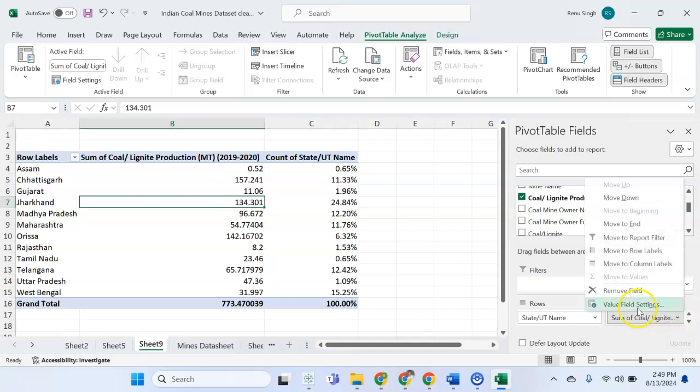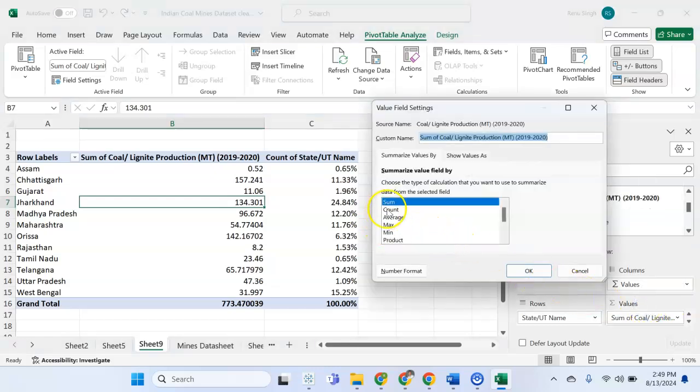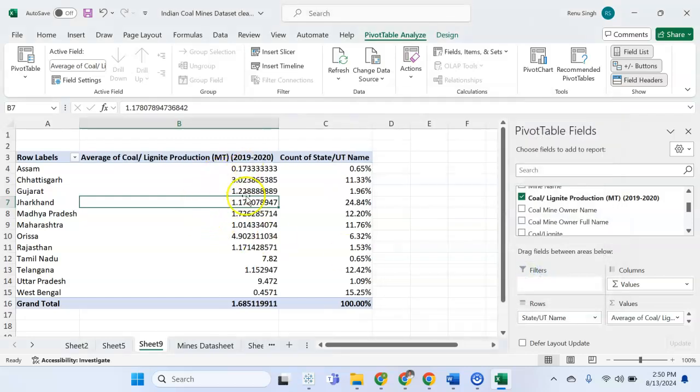I can change it to the average, the minimum, and the maximum values too. So click on this value field settings. Here we have this count, average, maximum, minimum values, and standard deviation, variance. Then click on average, click OK. So this is the average.